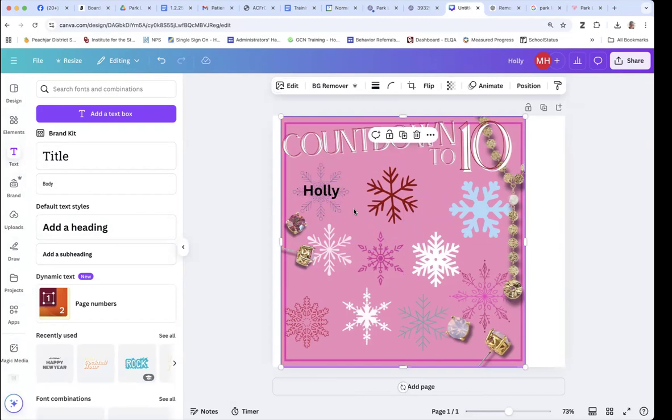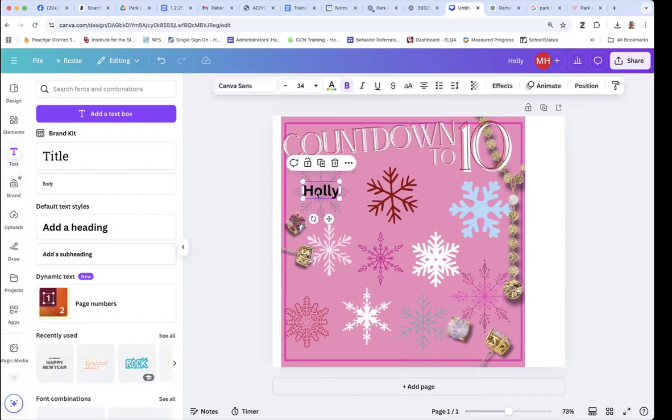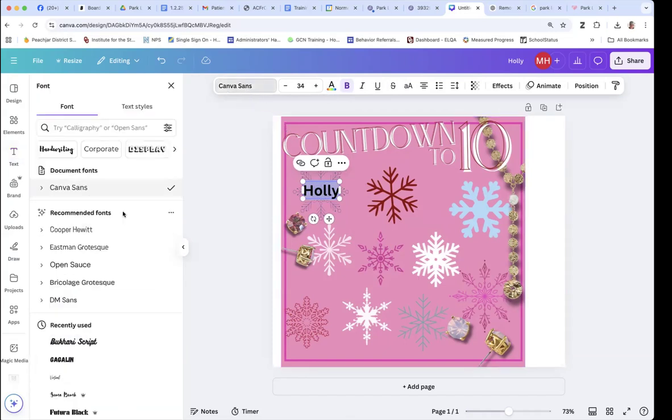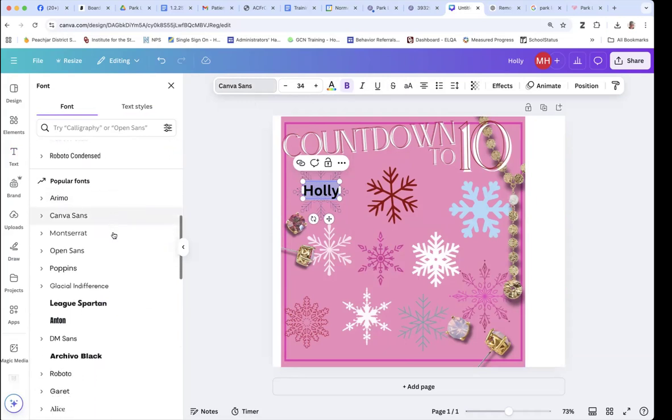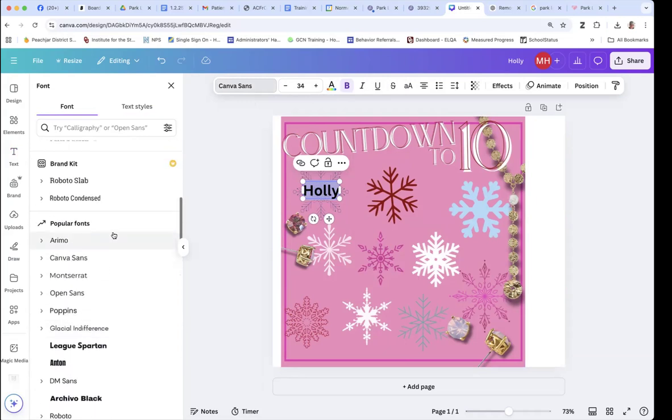And you can click off of it. Do I like that? I do. I can click on it. I can highlight the text. And this toolbar directly above our little canvas here, this allows me to change the fonts. And even with the free version, you have a lot of fonts.